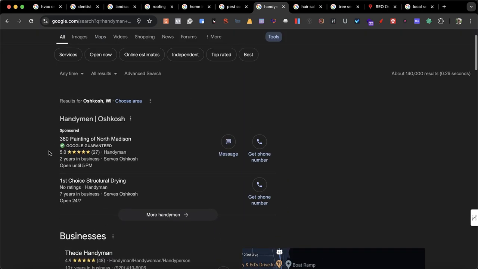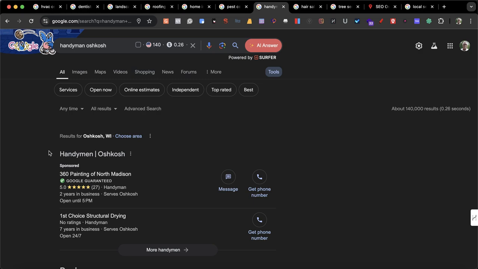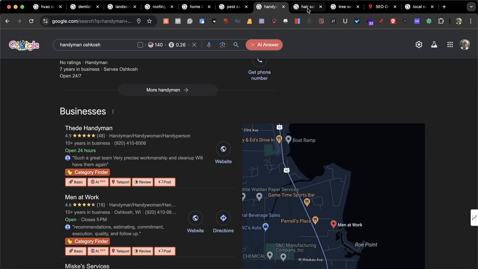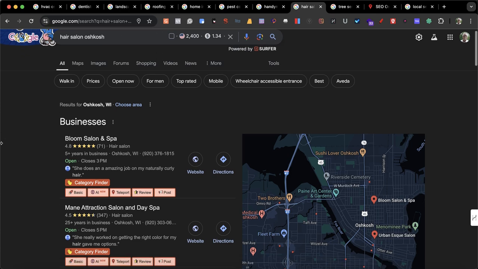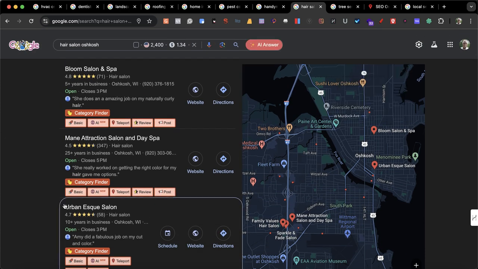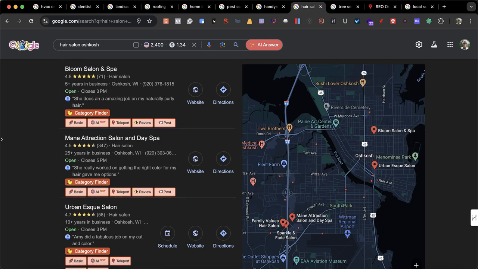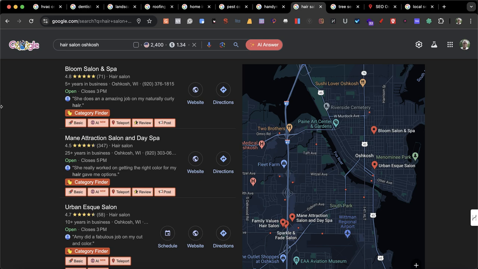Now, all these numbers are not exact, so they could be higher, could be lower, even with the searches per month. Hair salon, they always get the most, 2400 searches per month, and these guys are probably getting the most phone calls and directions. This guy's got only 71, and this one 347. See, they're probably doing a lot better on their Google Business Profile listing, and they're probably doing a little bit more on their website too. Matches up.